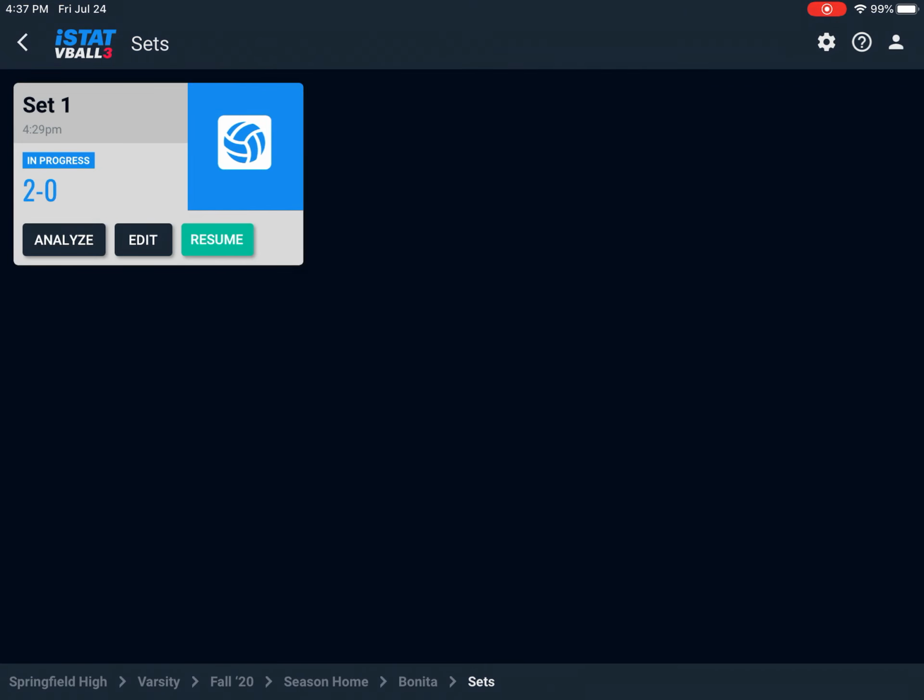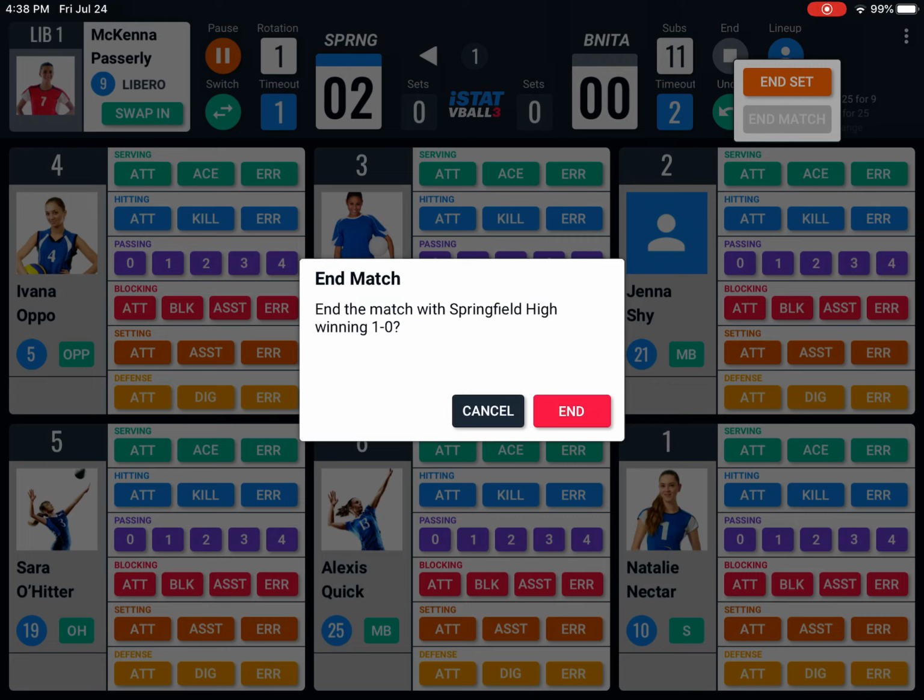When the match ends, tap End and then choose End Match rather than End Set. The match can be ended anywhere from set 1 to set 5.